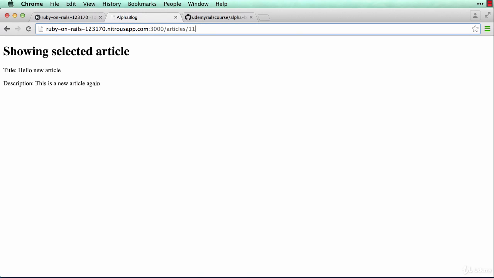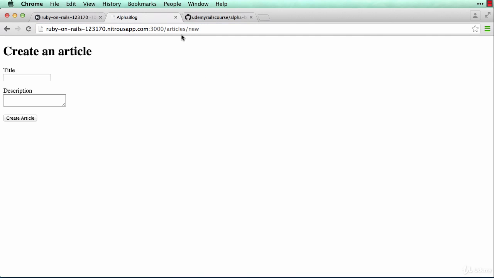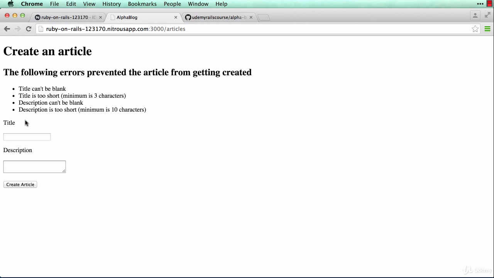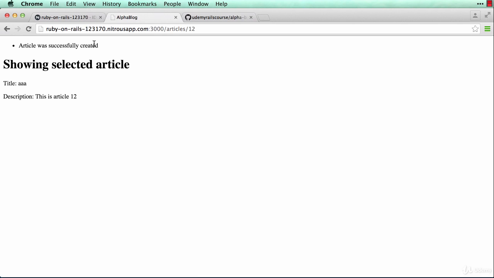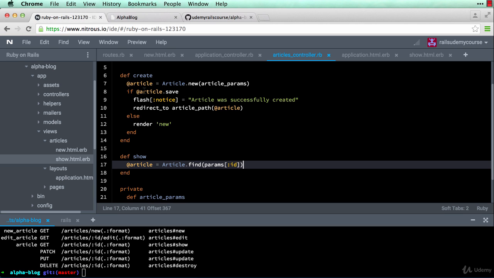All right, so let's test this out. I'm going to create a new article. So articles/new. I'm going to try to create a new article. Okay, so the error messages are showing. If I try to do A, then two of these should disappear. Now description can't be blank. Okay, this is article 12. Create article. Article was successfully created. Showing selected article, AAA, description, this is article 12. Perfect. So my show action is working, and my new action and the create is working as I want, including the messages.